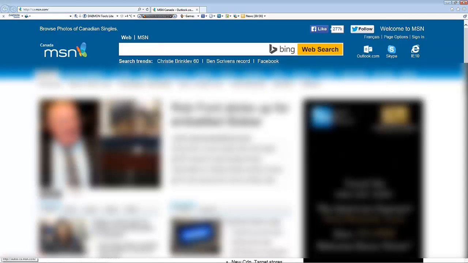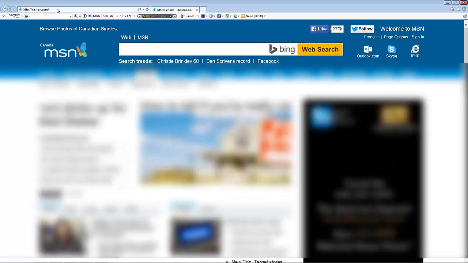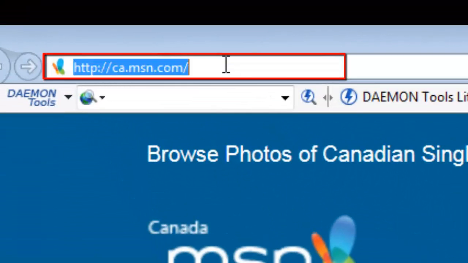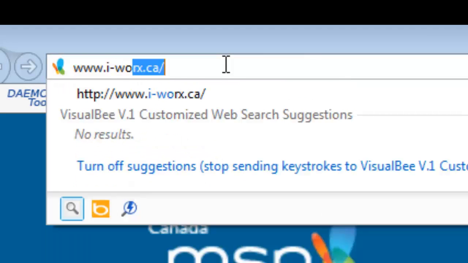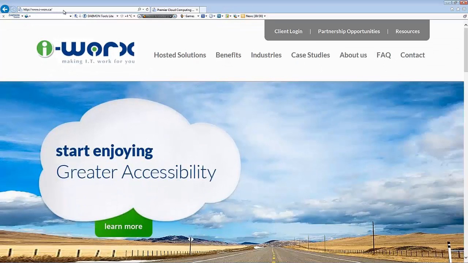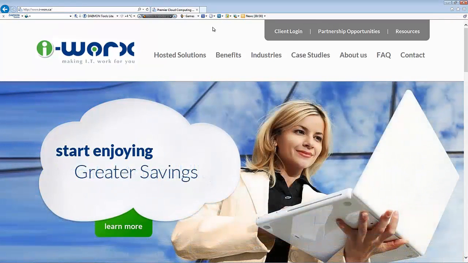Step 3. Reaching the i-worx website. Next, we will be visiting the i-worx website. You can do this by going to the URL bar located near the top of your browser, clicking on the address and typing in www.i-worx.ca. We are entering the i-worx website in order to look for the correct link that allows us to reach our virtual computer.